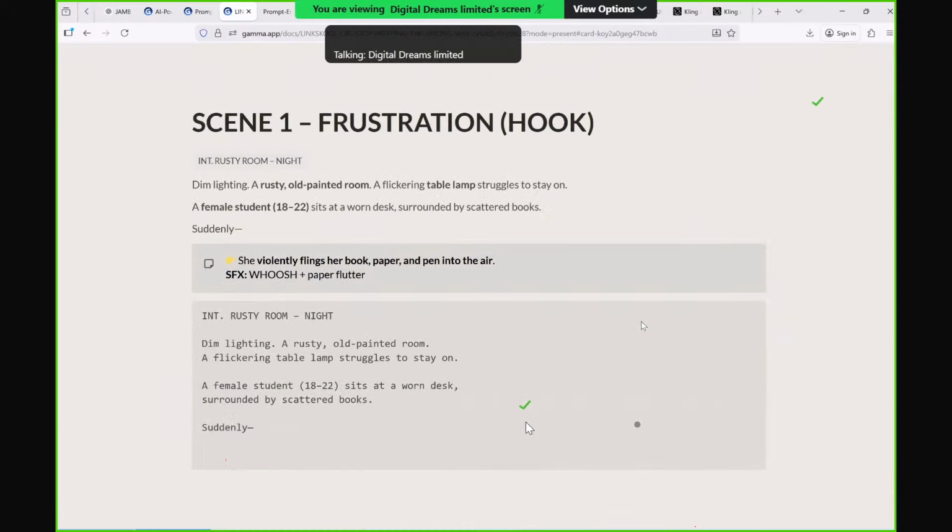Let's start with Scene 1. It's a dim, rusty, old painted room. A flickering table lamp struggles to stay on. A female student, 18 to 22, sits at a desk surrounded by scattered books. Suddenly, she violently flings her books, paper and pen into the air. You can see this is the description, this is the script. I'm going to go to Flow and generate this image using the same formula we described.